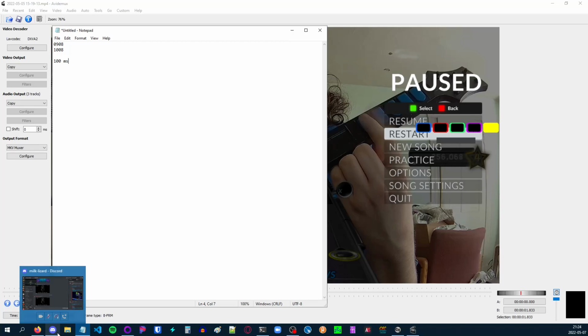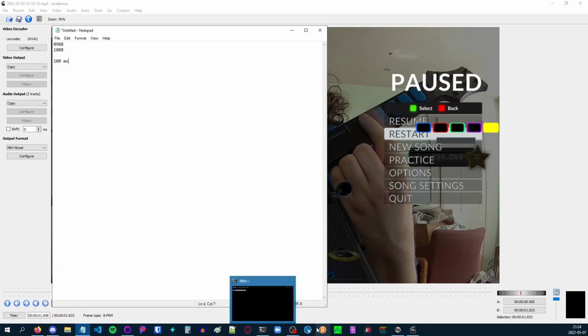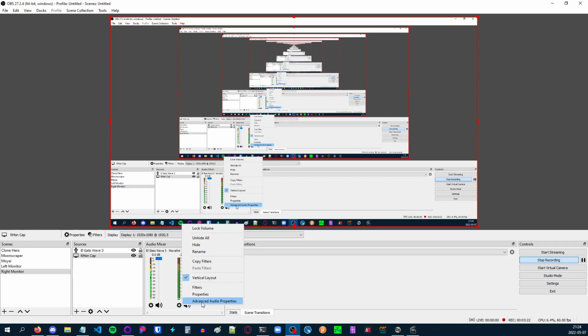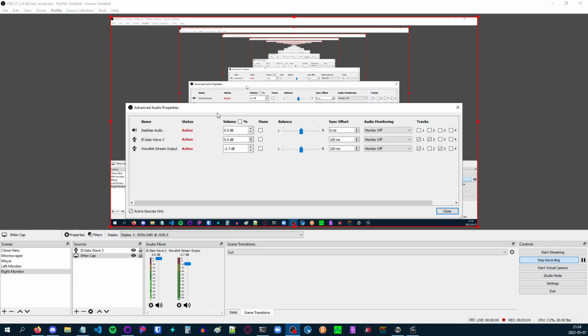This 100 milliseconds number is going to be important, because this is what I'm going to set the delay to. So the first thing we're going to do is open up OBS, go to our audio sources, right click and go to advanced audio properties. For all of the audio sources that we're using, we're going to set the sync offset to +100. This means that every audio source should now be lined up with the webcam.